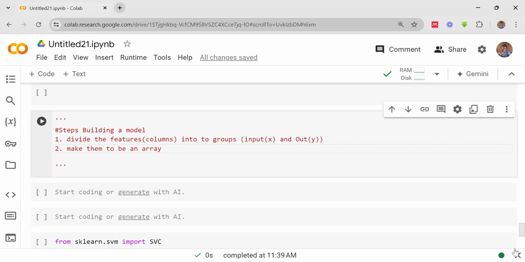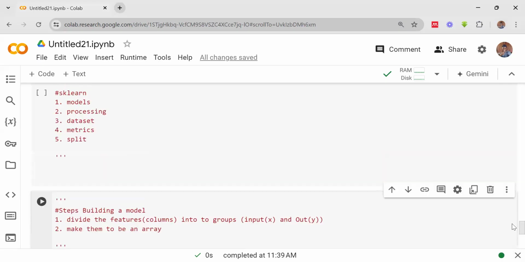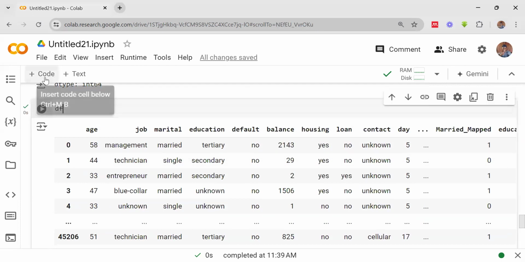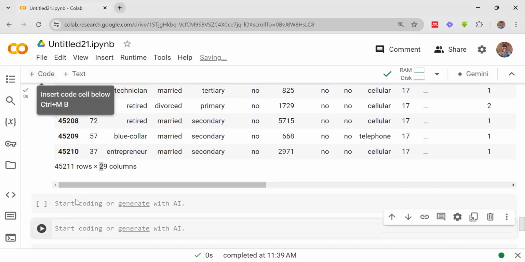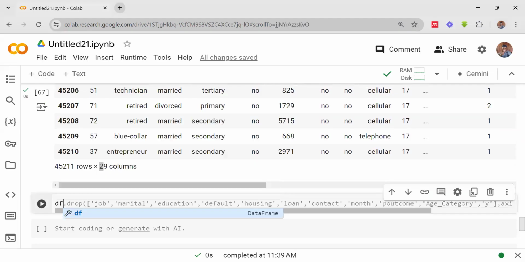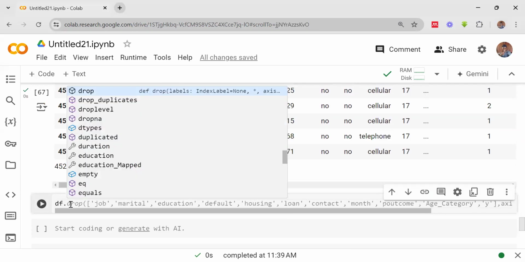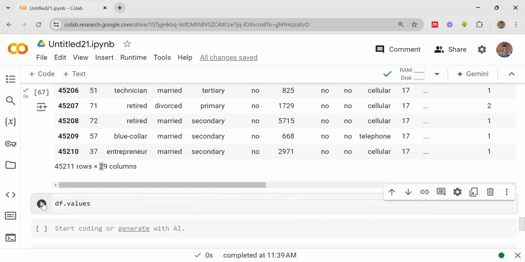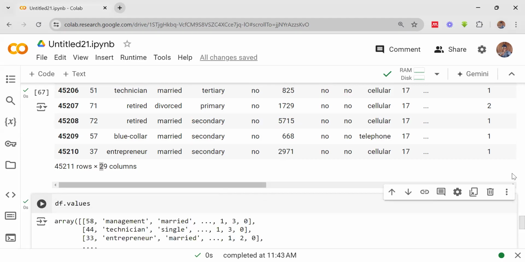For example, let me make this an array. We have seen what the df is now. I don't even want to split. I just want to make the df an array. You have seen the df. Let me just say the df dot values. Dot values alone. Let me just say the df dot values alone and run. You will see what it's going to give me.